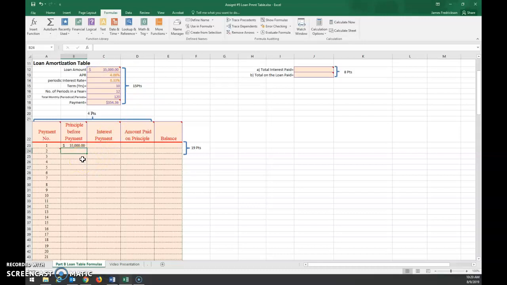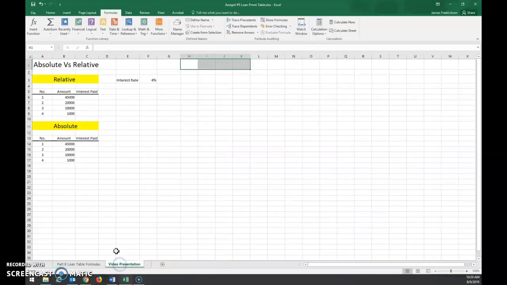Now what we need to do is calculate the interest rate. So before we do that, I want to explain the difference between relative cells and absolute cells. So I'm going to switch here to my tab that I created for you. It's called Video Presentation. So I'm going to switch. You won't be able to do so, so you just get to watch.